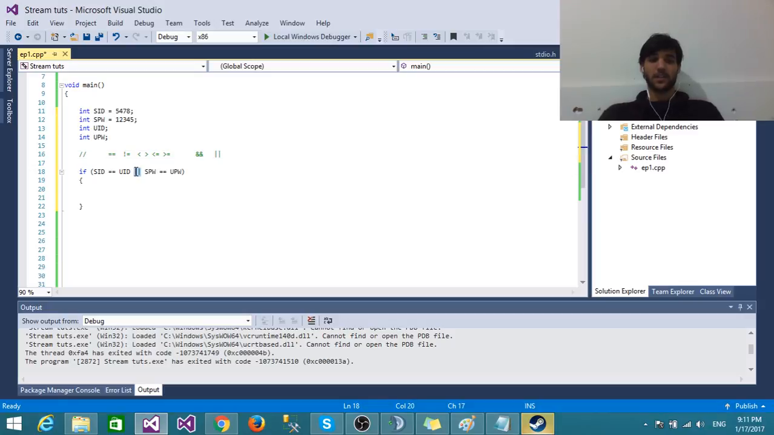But in our case, we want to use and because we want to make sure that the UID and the password are correct. So what we do here is the following.